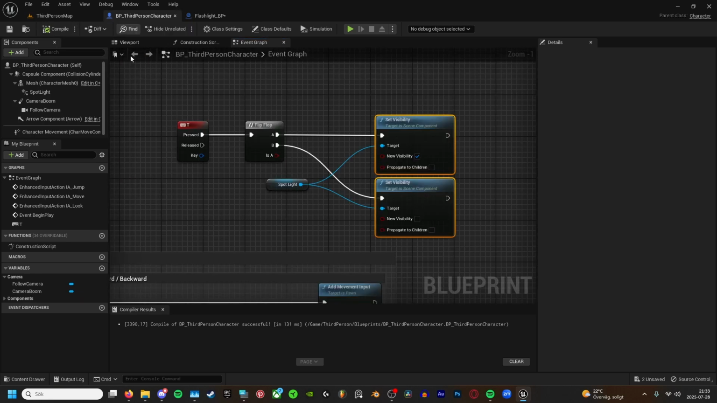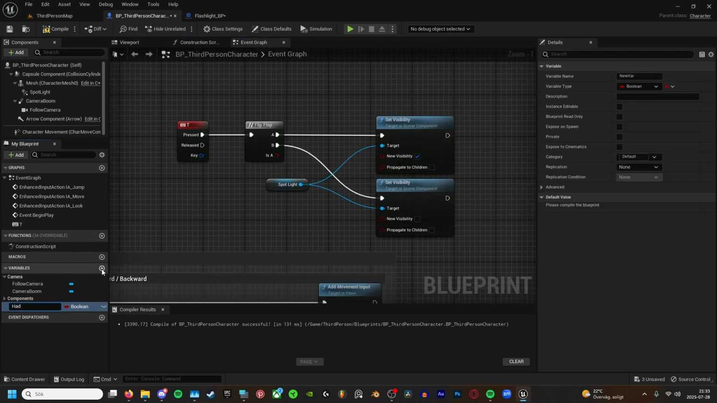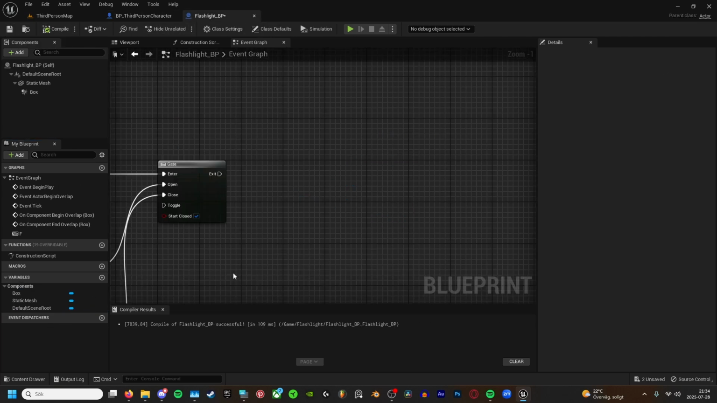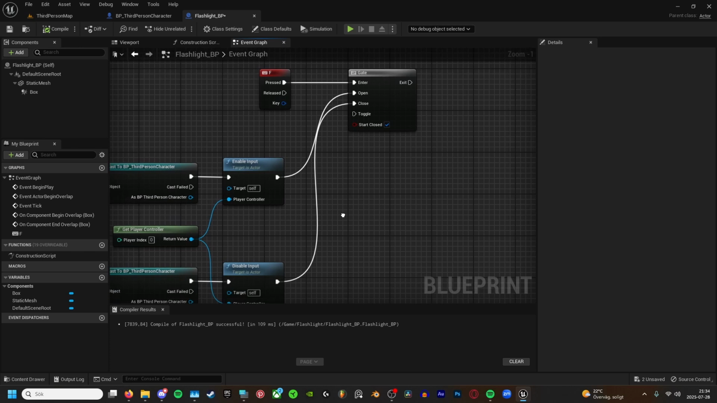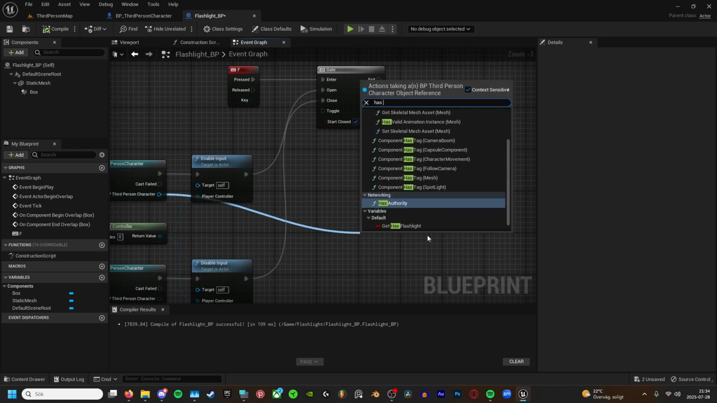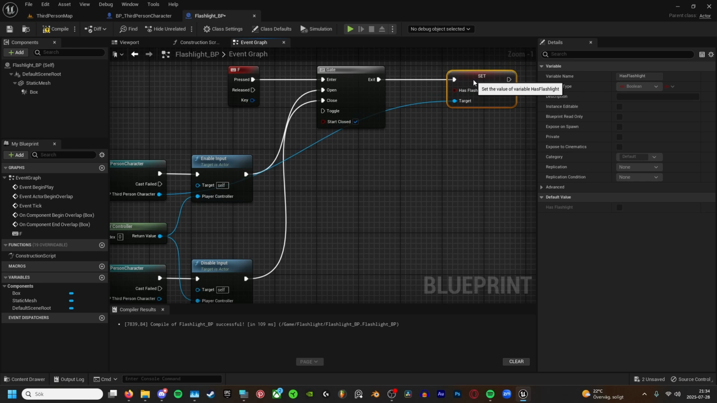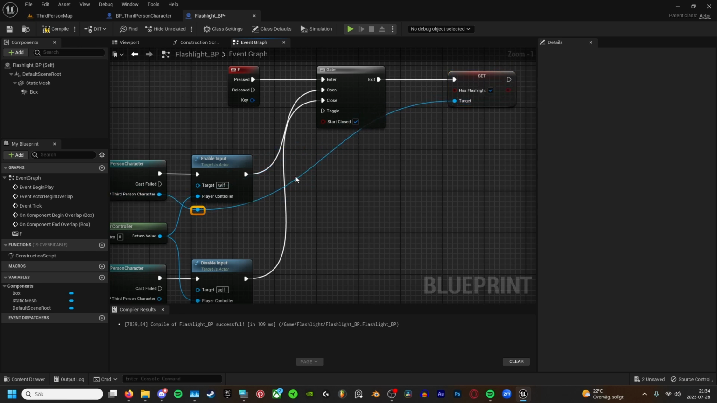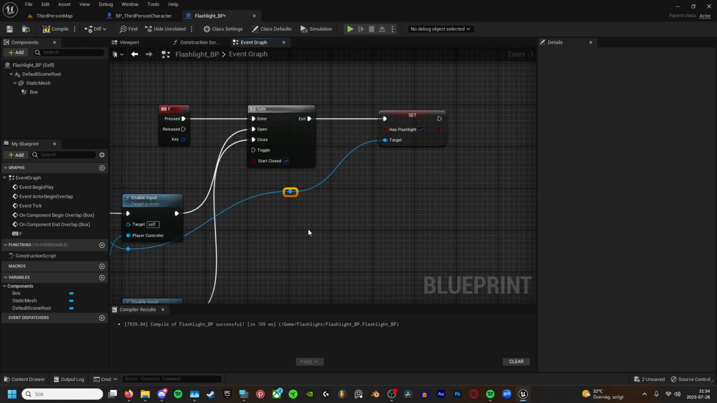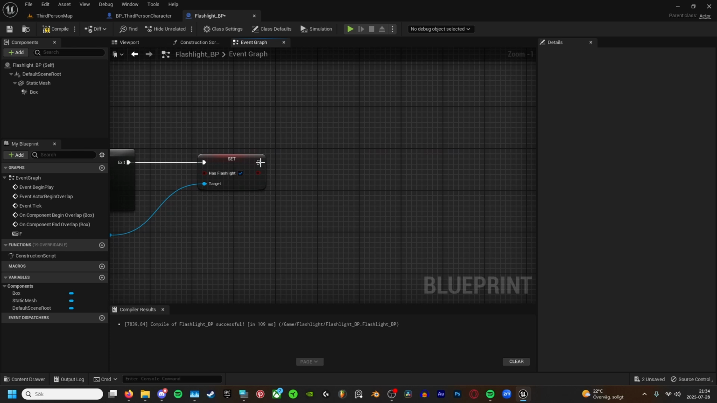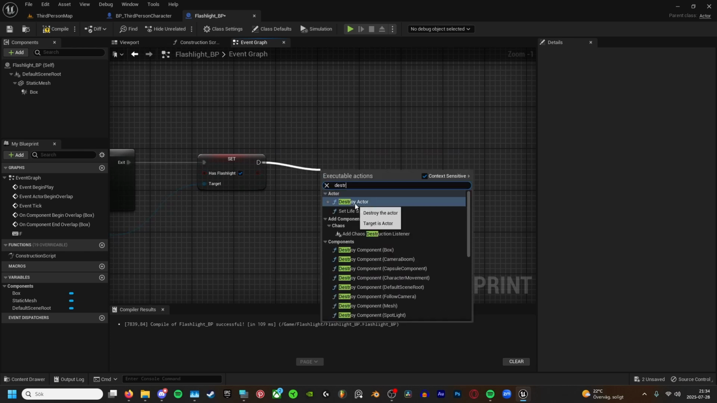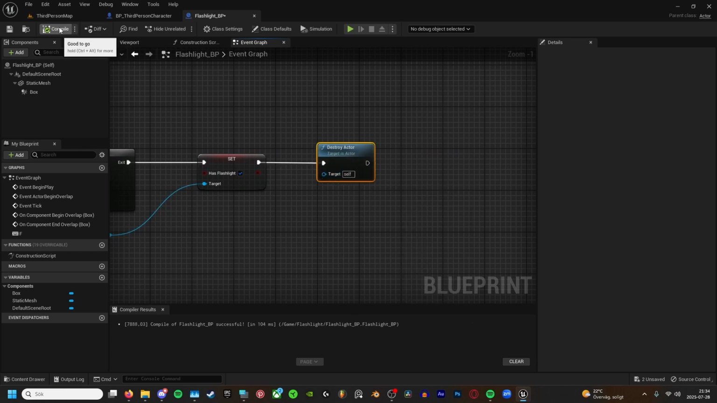And now go back to third person character and make a variable boolean and call it has flashlight and compile. Go back to flashlight BP and from cast to third person character search for set has flashlight and connect it to exit on the gate. And then from the set variable add a destroy actor and compile.